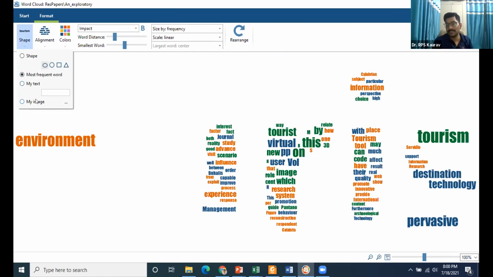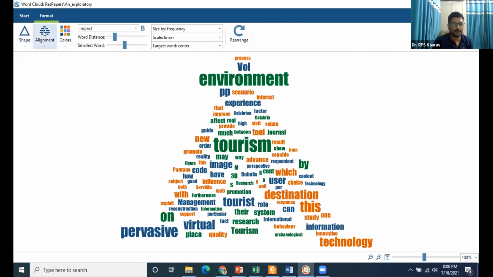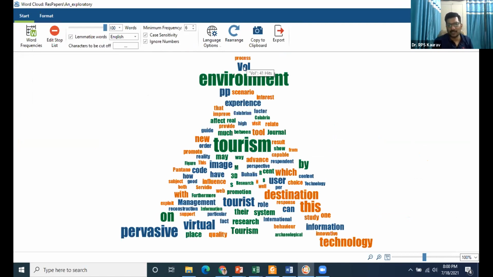So probably somebody has converted that image of Twitter, Twitter's word here. Or maybe you wanted to make a triangle shape or whatever type of shape you wanted. Different alignments, different shapes. The customization in this word cloud is possible. Language option, copy to, yes, these many things. So this is a word cloud based on that particular research paper.